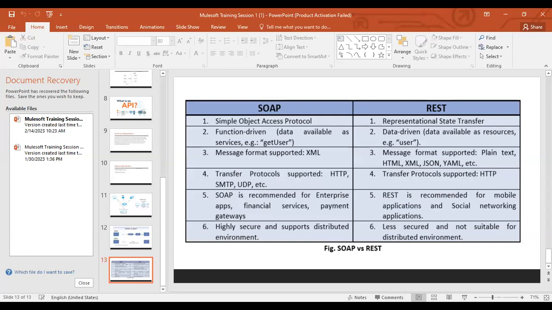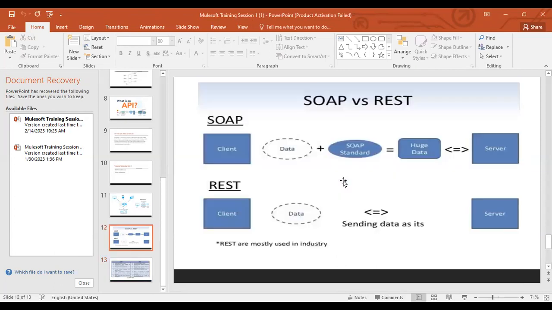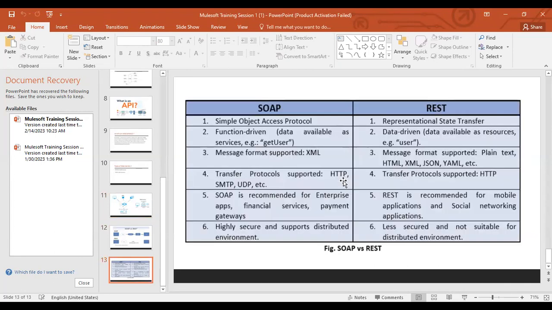So we are now going to create one simple REST service by using Anypoint Studio. Here, I have already designed one application. Let me know, up to this part, if anyone has any doubts in SOAP and REST, or any doubt in web services, or any doubt on the API part.